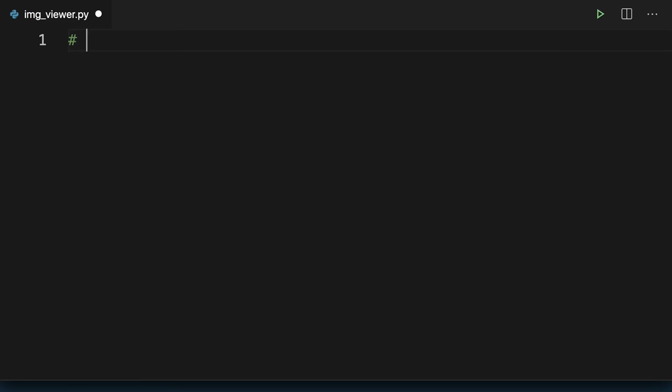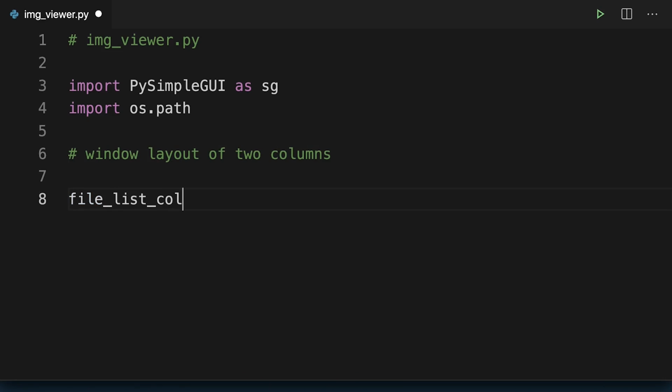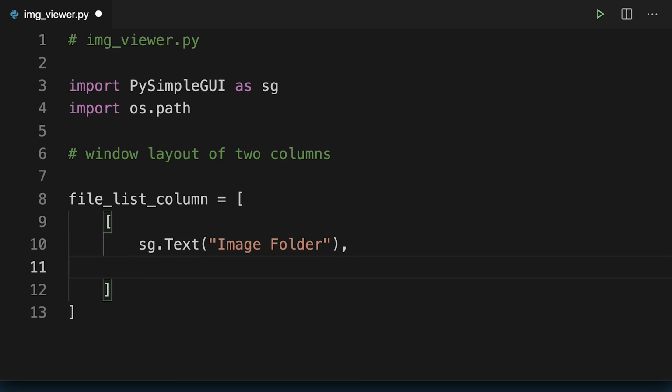Create a file named image_viewer.py, and then add the following code as seen on screen. Here on lines 3 and 4, you import PySimpleGUI and Python's OS module. Then on lines 8 through 20, you create a nested list of elements that represent a vertical column of the user interface.